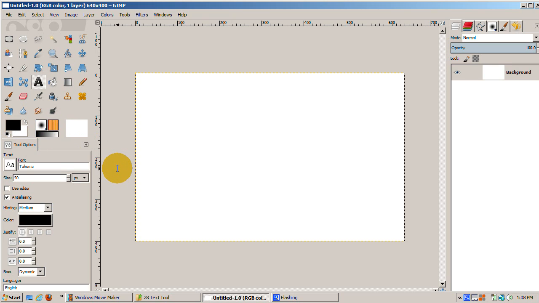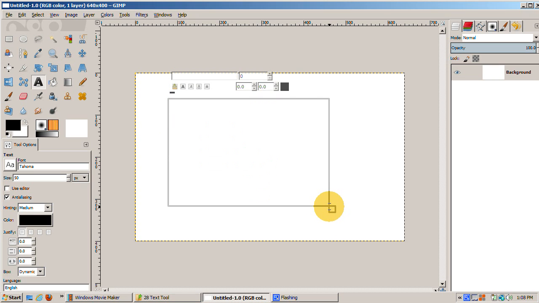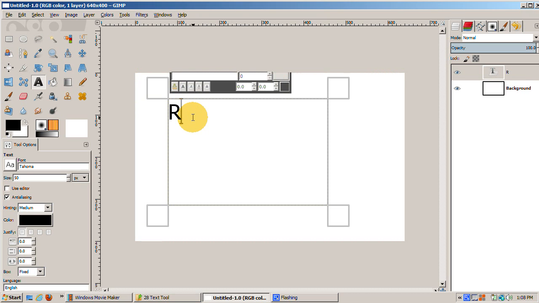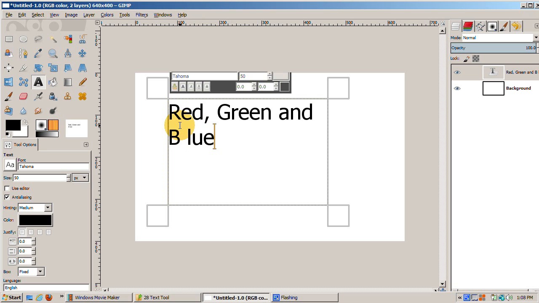Once we start to add text, the differences between the 2.8 and 2.6 text tool will become clearer. To add text, click on the area of the canvas where you want to enter the text, draw a rectangle which is roughly the area you want the text to occupy, and start typing the text. I'll type red, green, and blue. As in 2.6, the text displays in Tahoma with a size of 50 pixels in black. The text is also left justified.